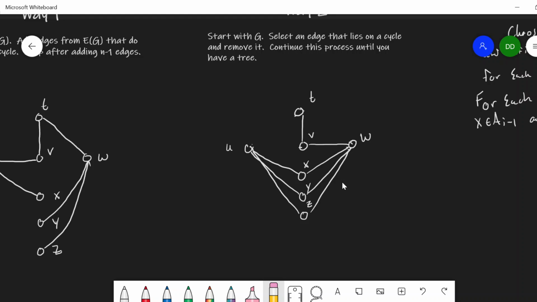I still have some cycles. For instance, UYWX and back to U. So maybe I delete WX. Maybe I'll delete this one or maybe I'll delete that one. There are many choices in this process. So this isn't a strict algorithm that's going to produce a unique graph. This is just one way of producing a spanning tree. You might end up with different graphs by doing the same process, just making different choices along the way.